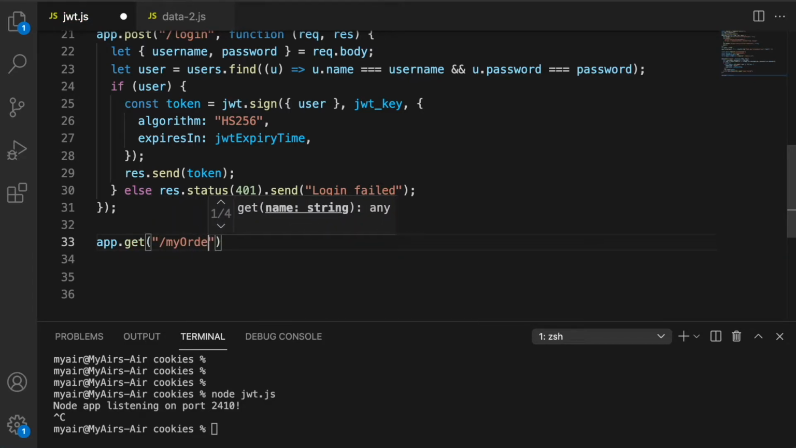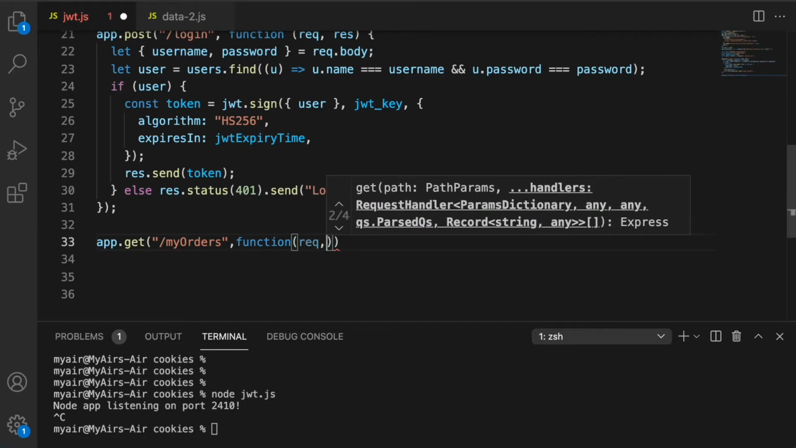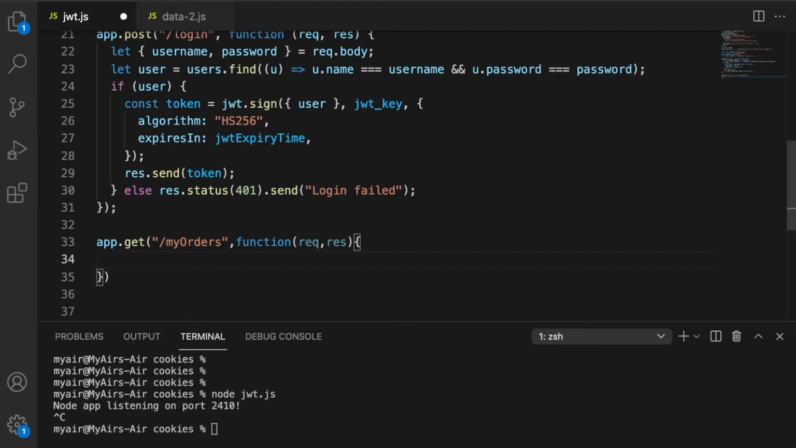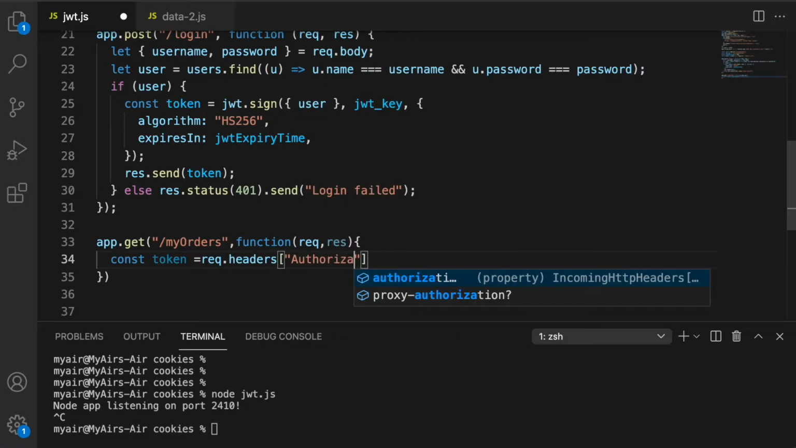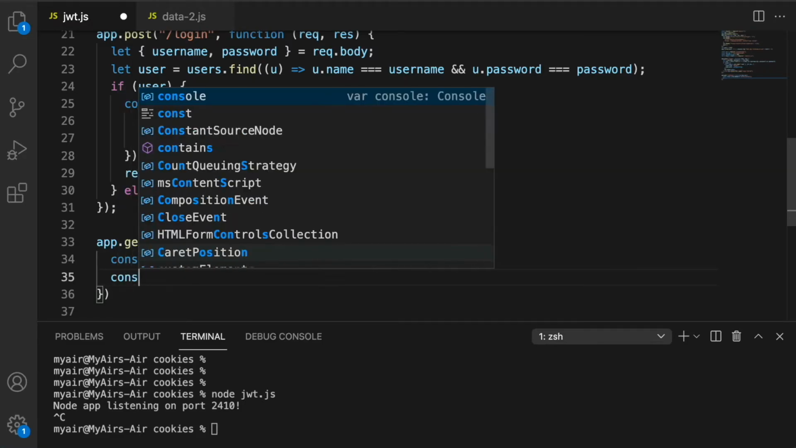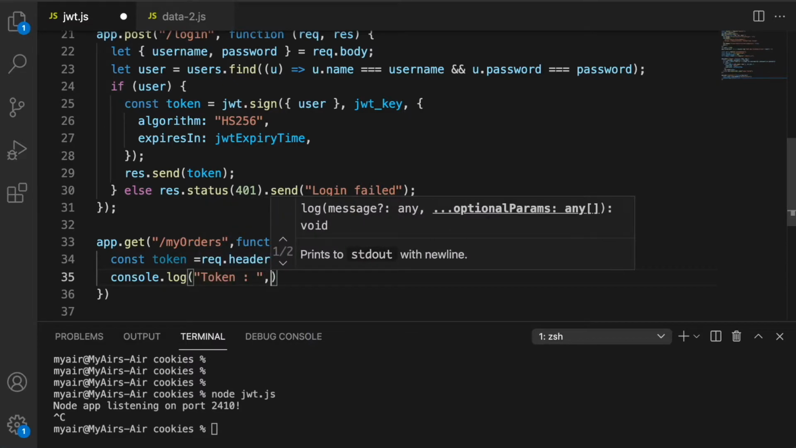app.get("/myOrders", function (request, response). Now what is it that we need to do? First we will need to get the JWT from the header. So let's get it. const token is equal to request.headers.authorization. Let's print it on the console. console.log("token", token).